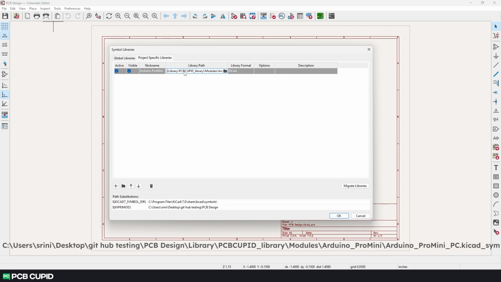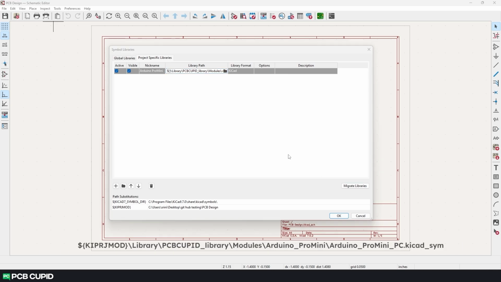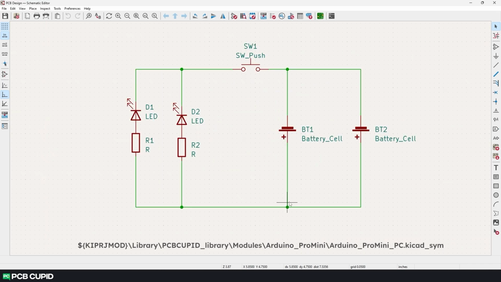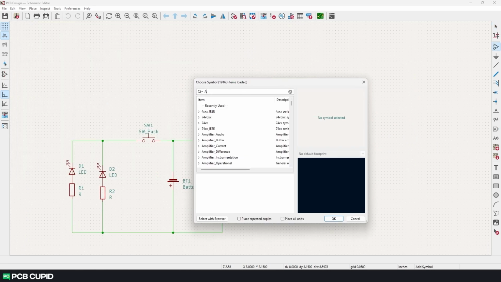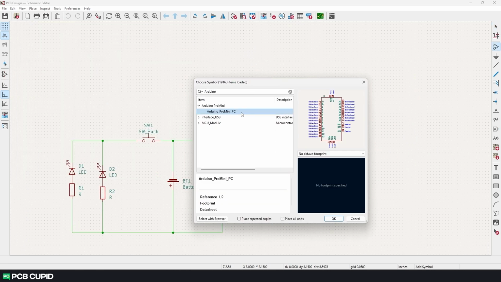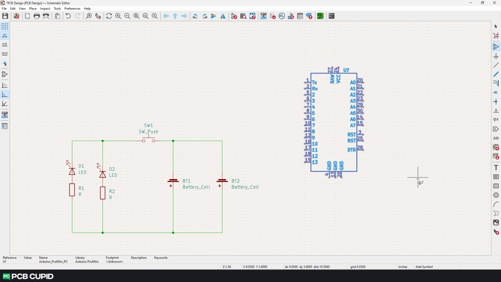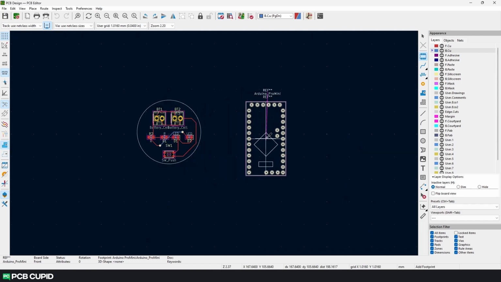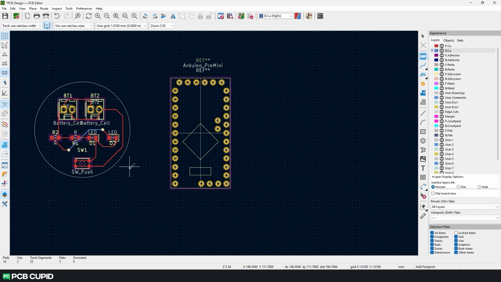To solve this, KiCad offers a few keywords which can be used. In this case, I'll use the keyword KIPRJMOD. Let's quickly check if this works. Yes, we just added the symbol successfully. We can follow the same process in the PCB Layout Editor to add a footprint to the KiCad project. With this, we have linked our library repository with our project repository.